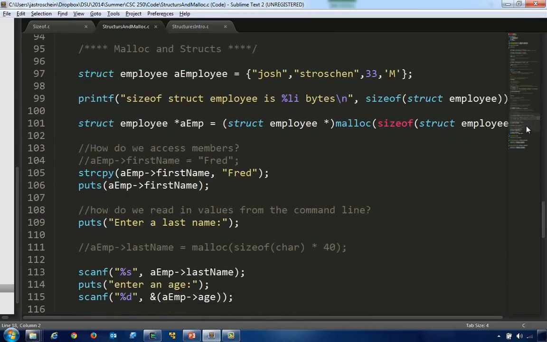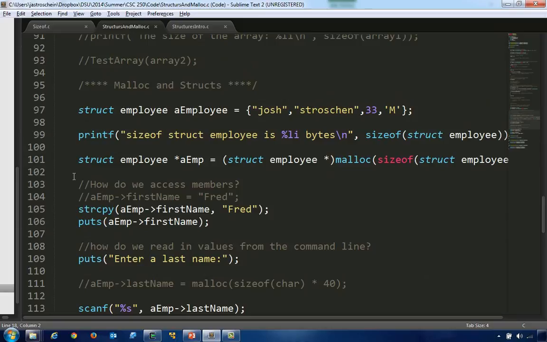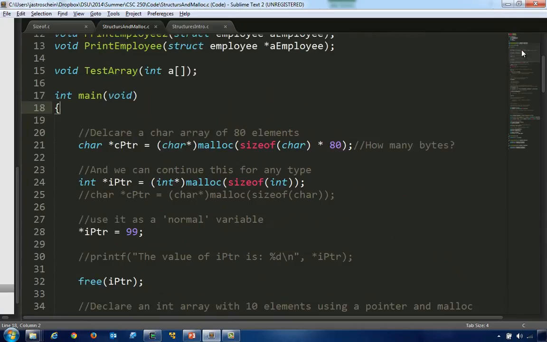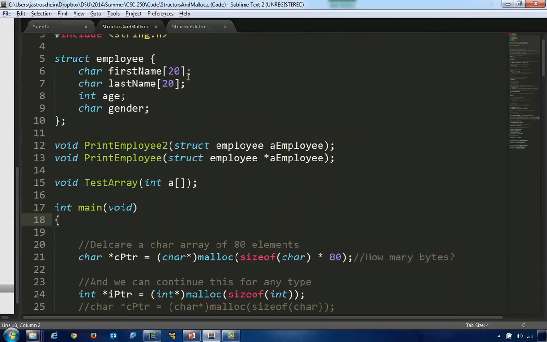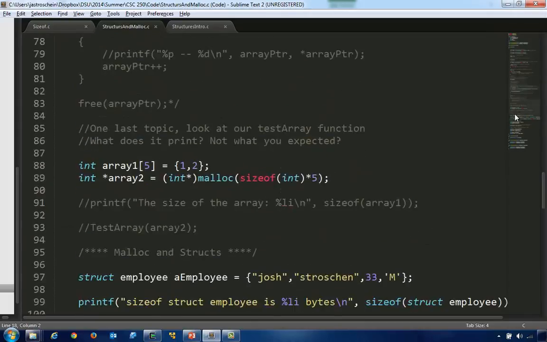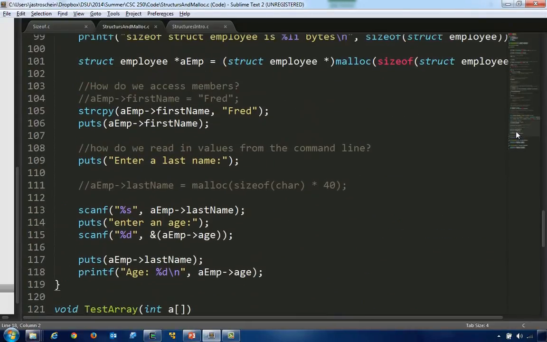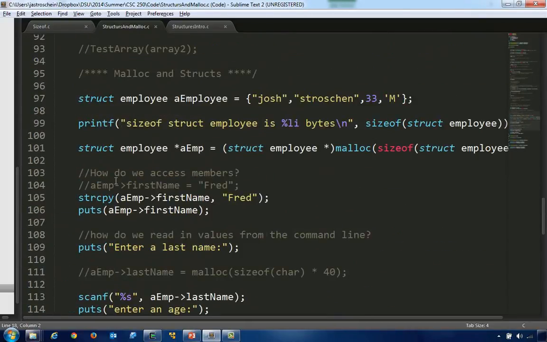Okay, so jumping back down to here, let's go back to that structure. We have first name, last name, age, and gender. First and last name are char arrays. So if I want to access those members, this struct is an employee, so all I need to do is use the arrow operator.